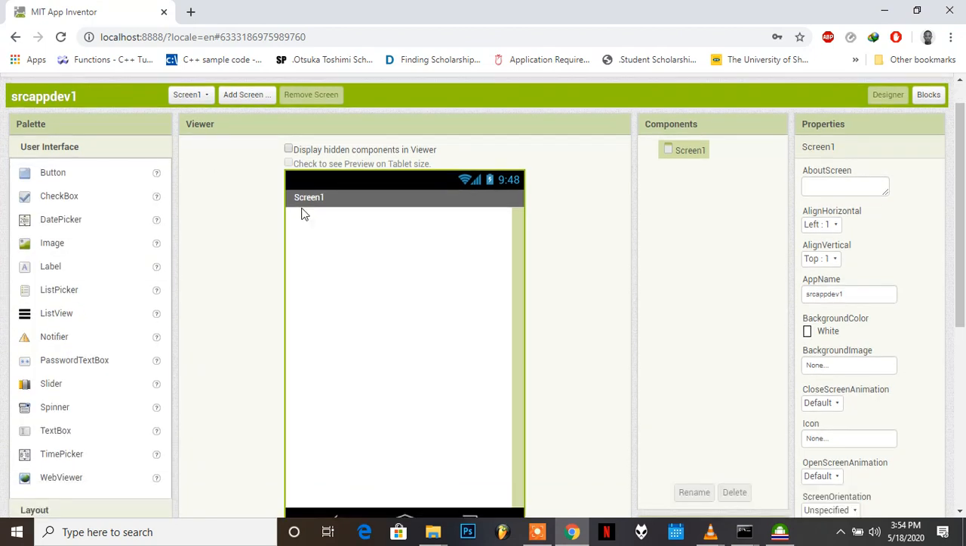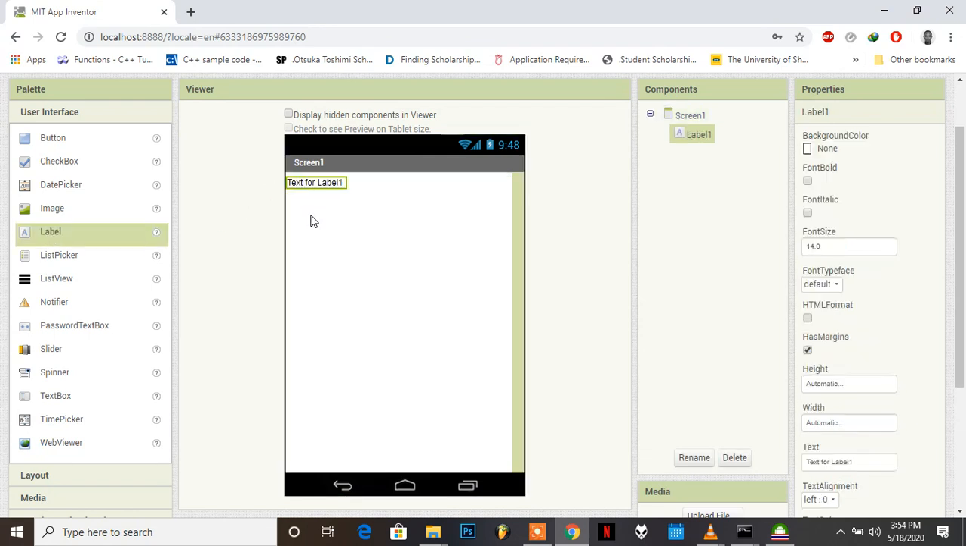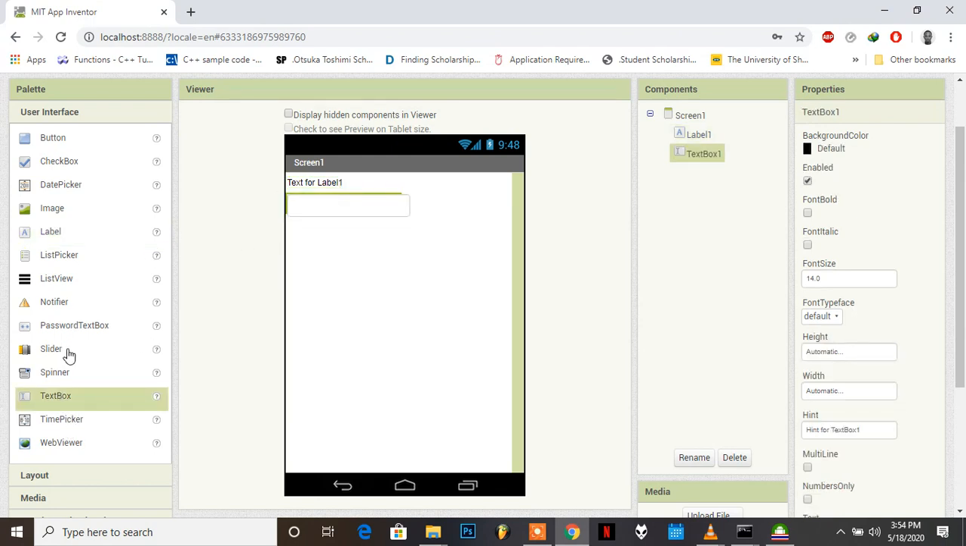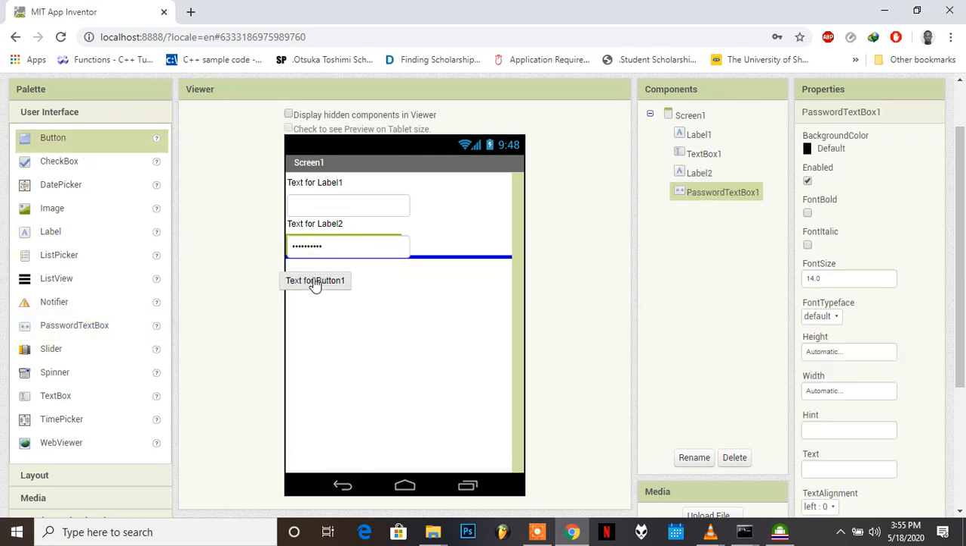So let's look at the user interface and see whether we can create something small. First and foremost, we are going to call a label, for example, text for the label. Let's add a text box. Now let's go ahead and add another label. After I'm done with this, you'll have an overview of what is going on, but please don't worry. This is just explaining the features to you. The subsequent ones will delve into it more. Then you put a password text box. Then you have a button.